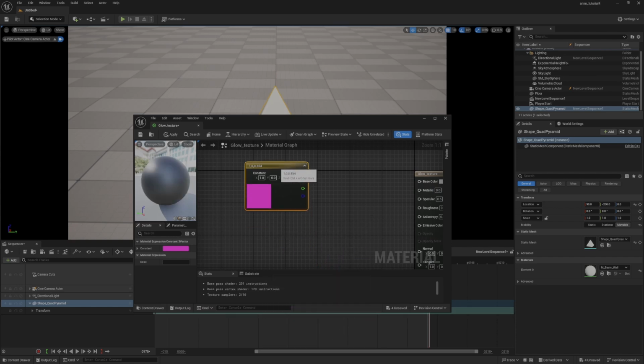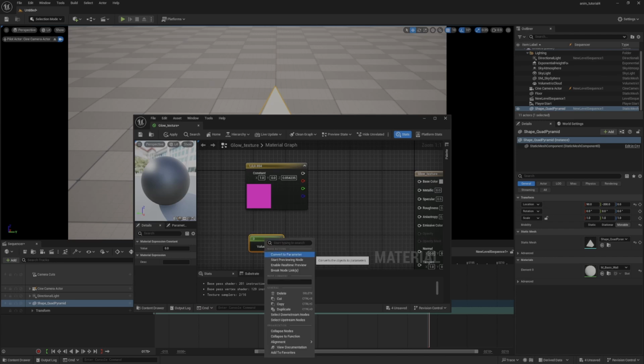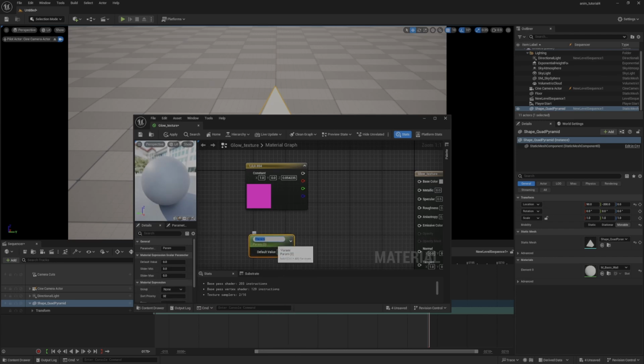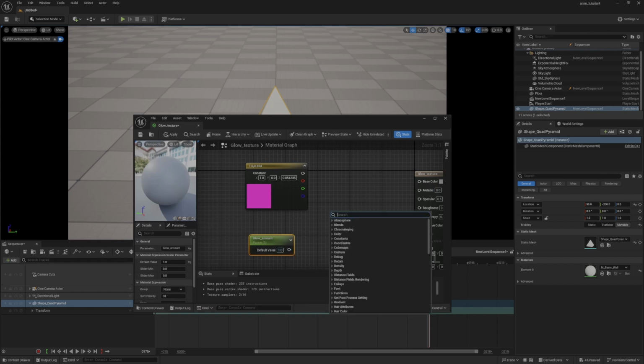Good. Okay. And then we want another constant, but this time only 1, so that way we have a value, just a number value, and then convert this to parameter. And we're going to call this the glow amount. And then you want the default value set to 1.